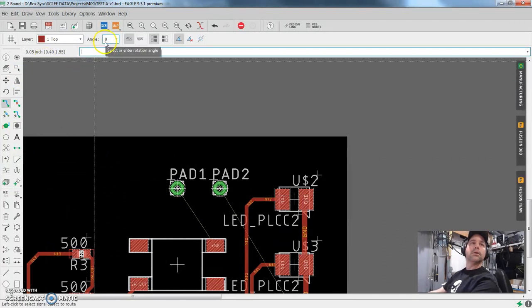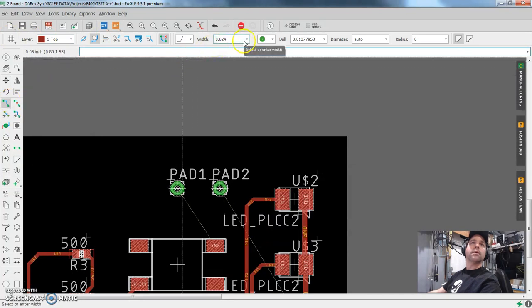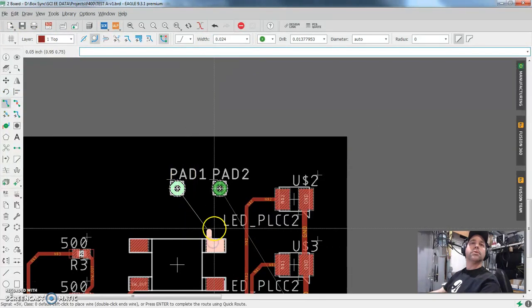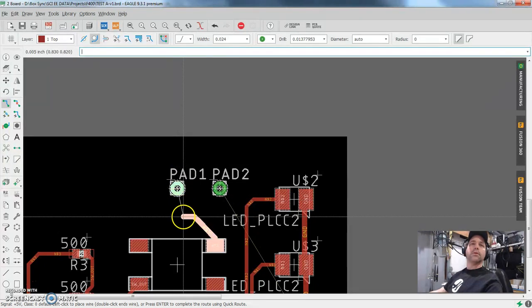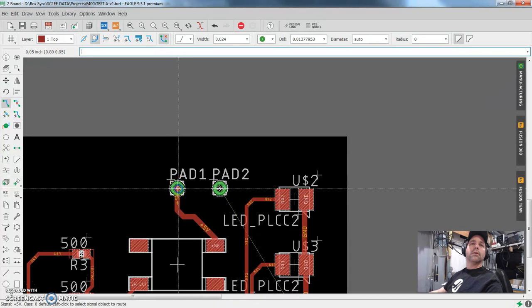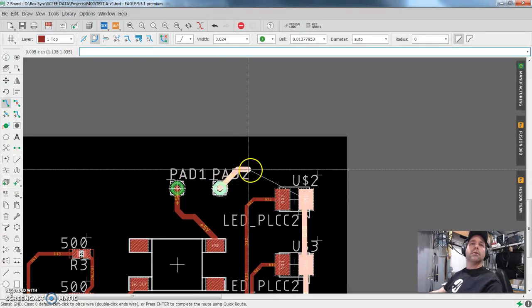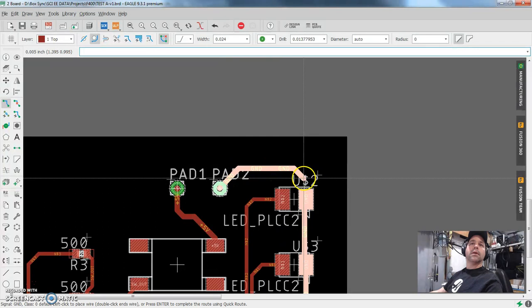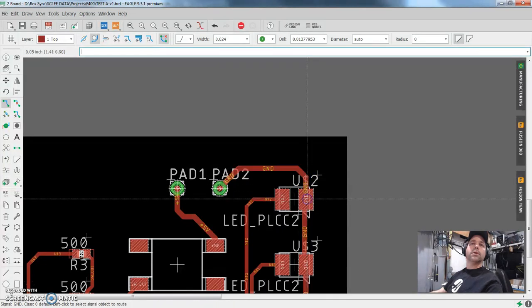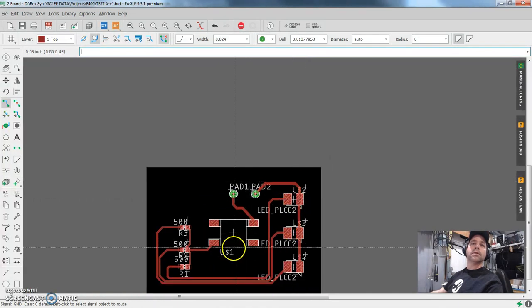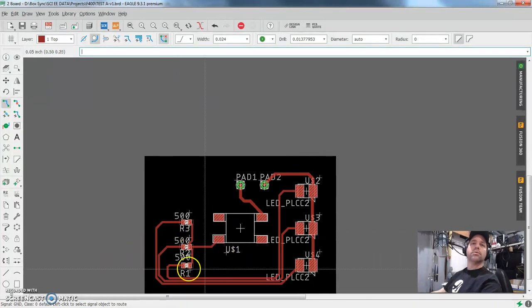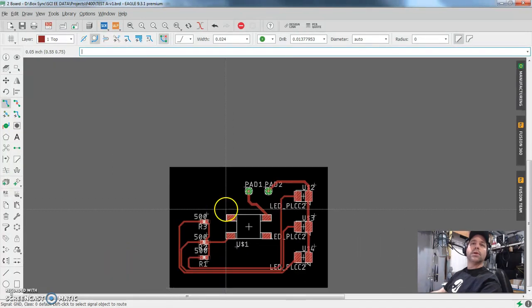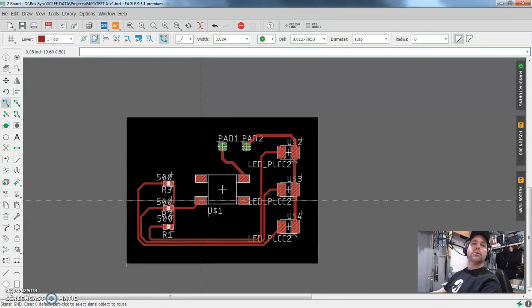Let's go back to our routing command, and 24 is pretty good for this one. There we go. I'm not going to win any awards with the layout, but technically those LEDs are going to light up when the button's pushed. So now we have a way to get the power into it. It's routed through the switches, through the resistors, and all that kind of stuff. So now we have an electrically functional board.